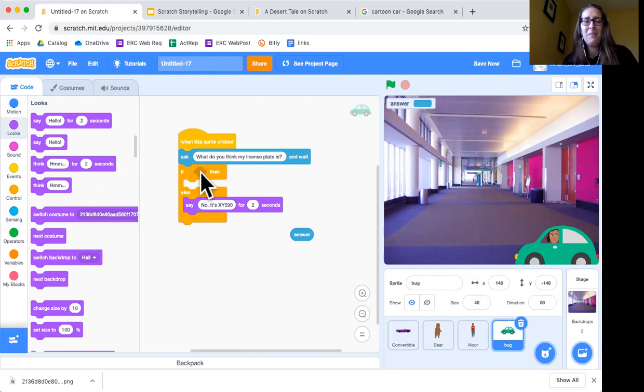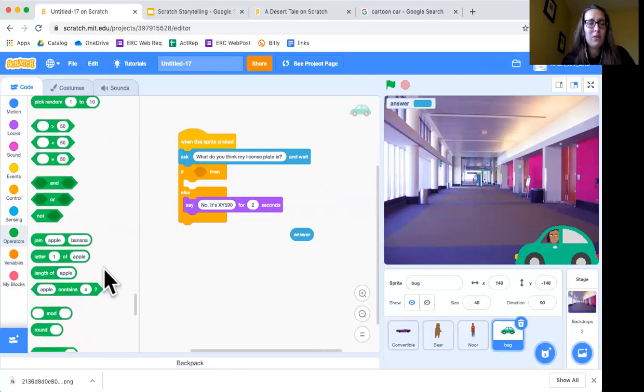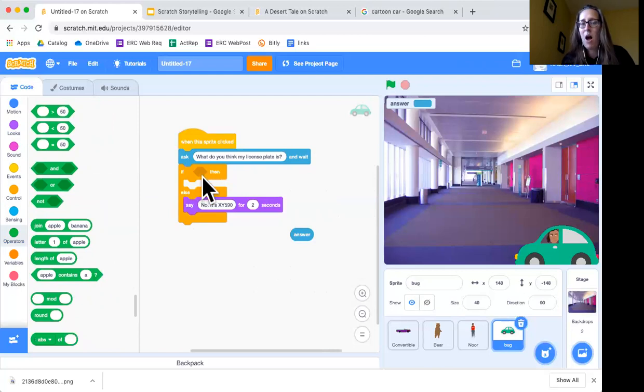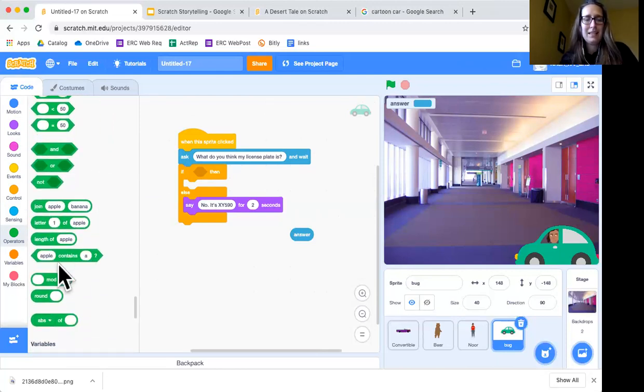And so then I need to program it to be able to check to see if the answer that's put in is the same as what the license plate is. To make that check, I'm going to go down to operators, which is the green menu, which is where all the math lives. And there's some really great stuff in here. So what I'm going to want to put in here, you'll notice that this is a hexagon shaped block. In between if and then, there's like this hexagon shaped gap there. And you'll notice that some of these are hexagon shaped. And so I'm going to want the one that says apple contains a question mark. And what I'm going to check for is I'm going to check to see if the user's answer contains XY590. I'll let them put in extra characters, like maybe a question mark or something.